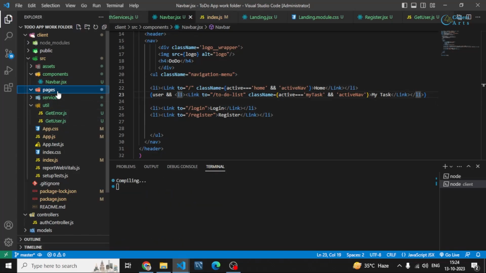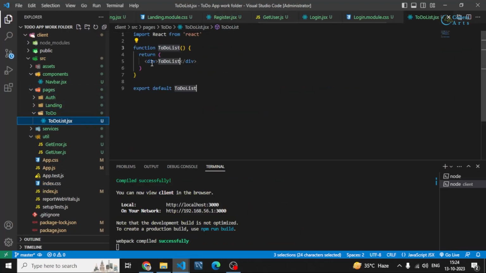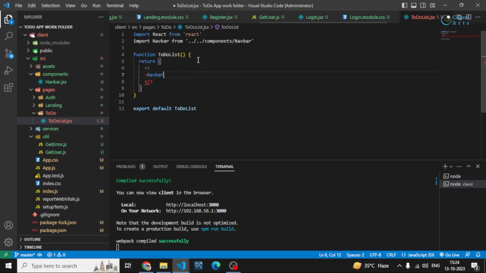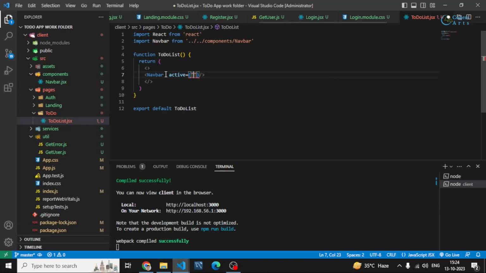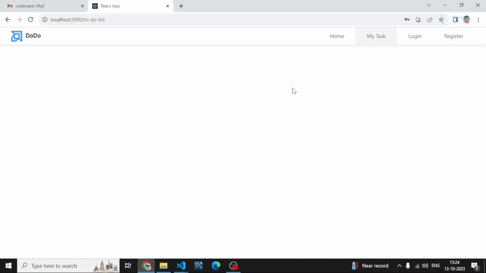Okay, so this is one part we did. Now I have to invoke it in the to-do list page. So I will be calling this in this page basically. So I'll be calling navbar, and I'll be passing active here. In this I'll be passing my task as the active option in the navigation. You can see we have this my task, and it is active.